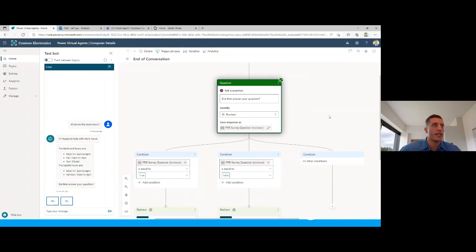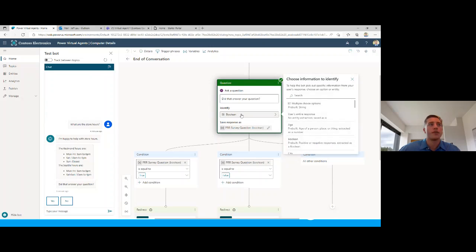And so we can see here that the first thing that's happening in this topic is it's asking me this question. And so that's the question that we received over here in our test bot. So you can see that this question is, did I answer your question? And right below it, in this little identify drop-down menu, this is the menu that actually allows us to give our user what they should respond with.